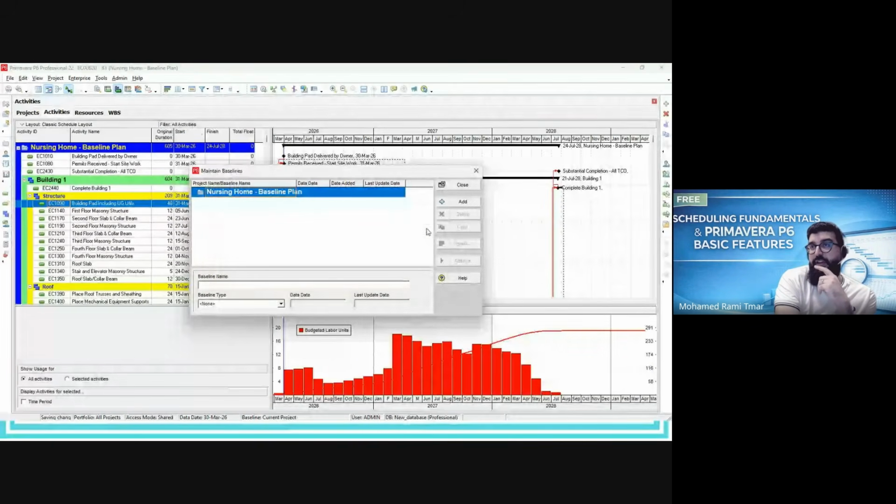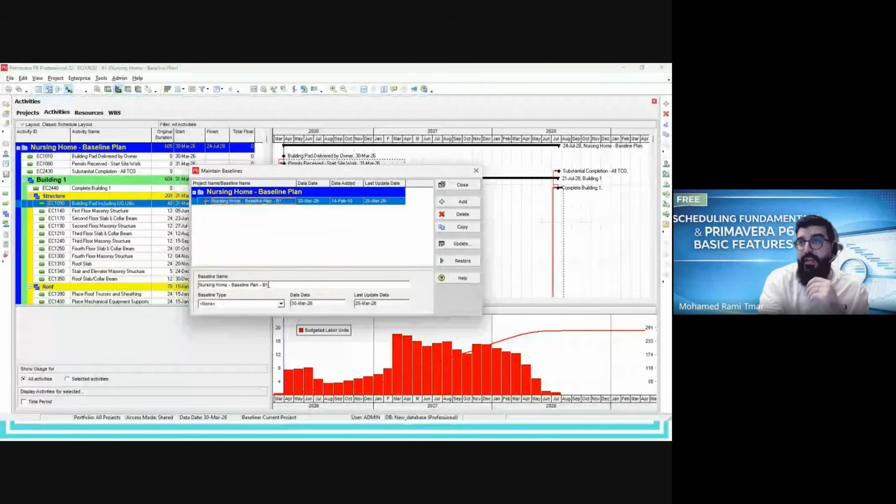Once I click on OK, the software created this line in the maintain baseline window. I can modify the name here. I will name it, for example, approved baseline.